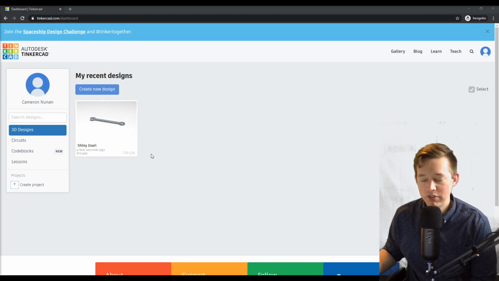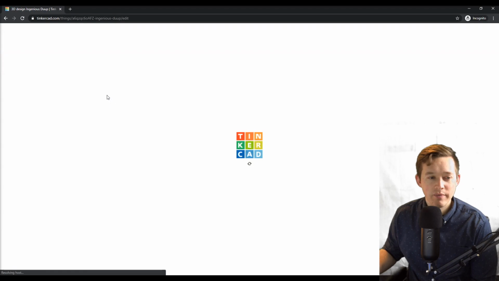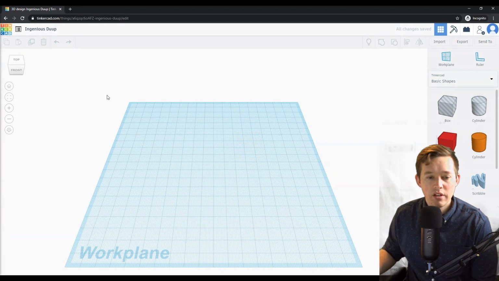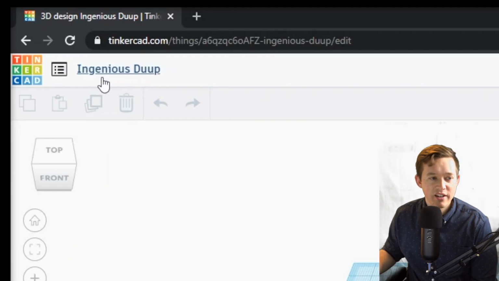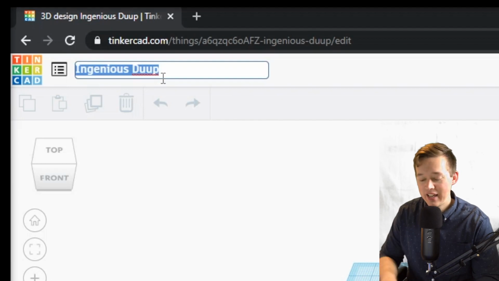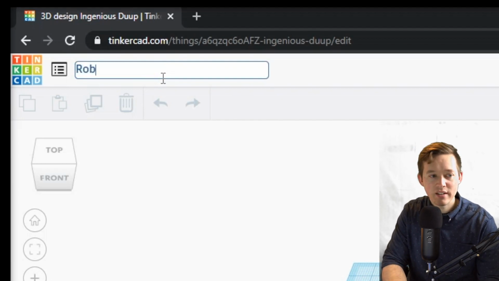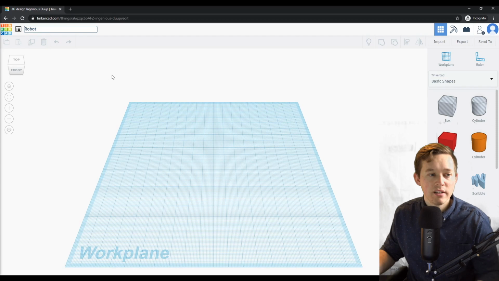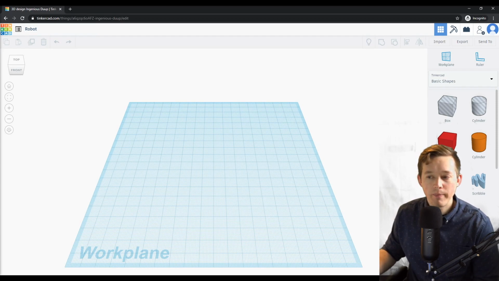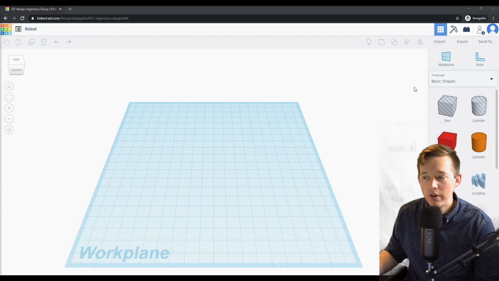So let's start off and just show you how to make a name. So let's create a new design. So here on our new design, it called this Ingenious Dupe up at the top. So I don't want that. You can just click it. And since we're going to make a robot today, let's name that Robot. There we go. Okay. So things I wanted to show you.